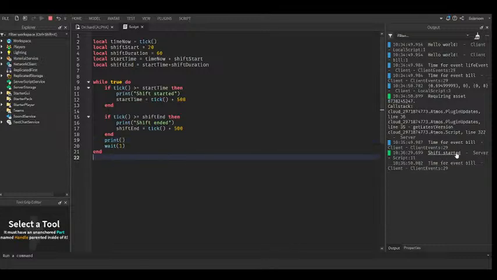Okay, so shift started. We want shift ended. Shift ended should be 60 seconds later. So let's wait.